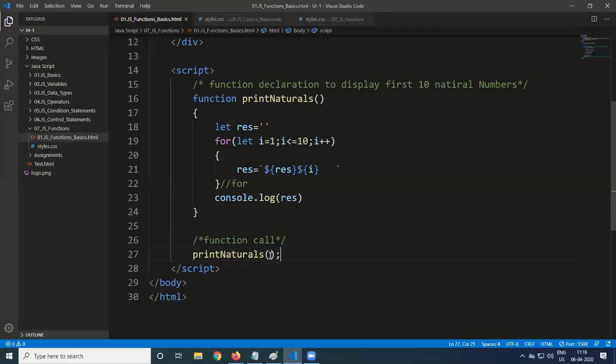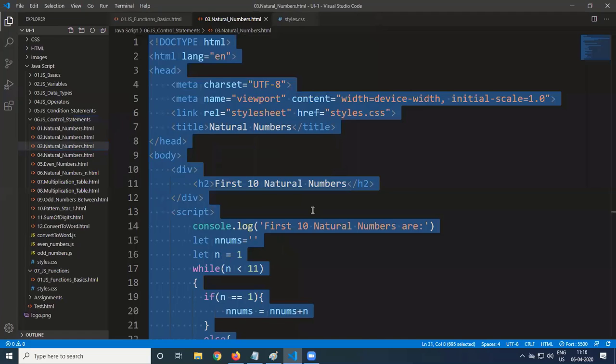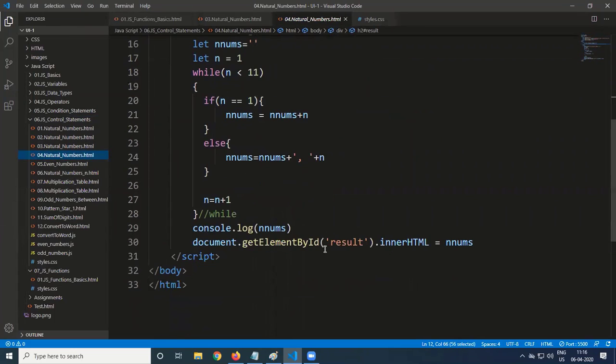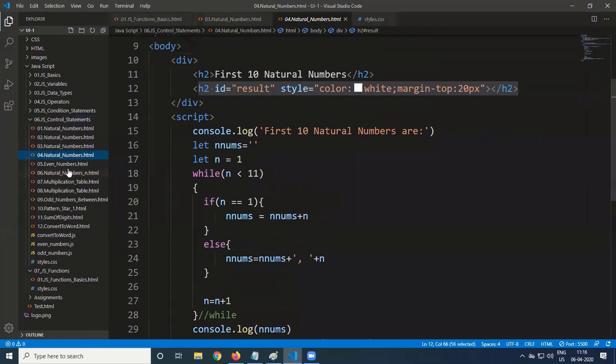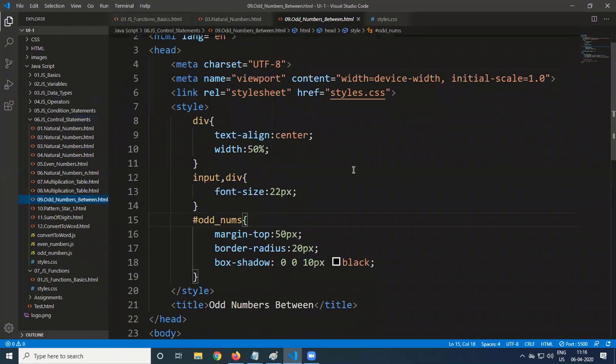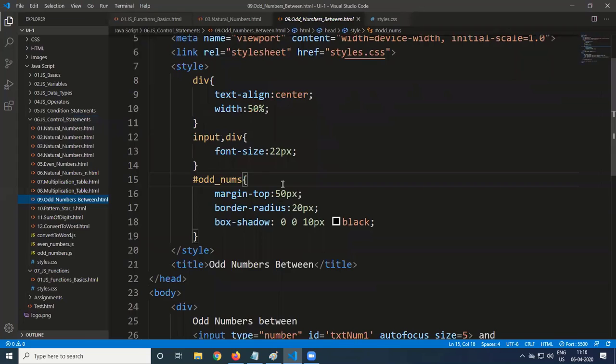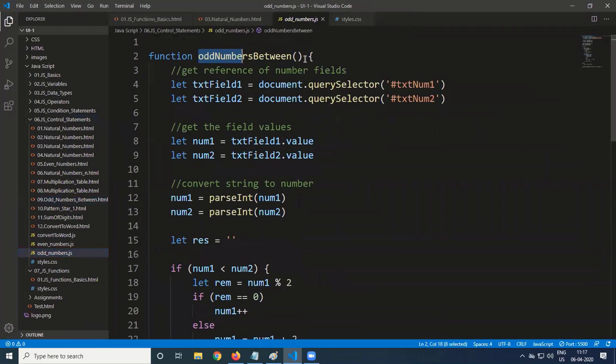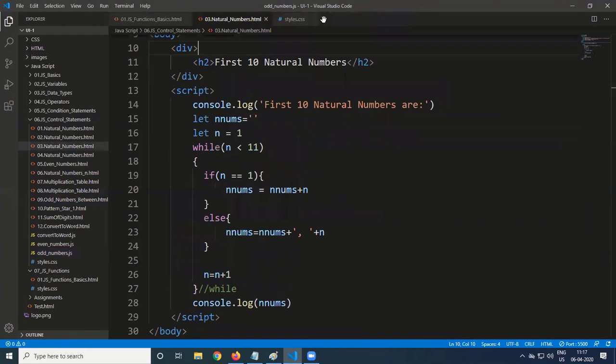When you call this function, control will come to this function, same as in the previous examples we have done. In the previous example, natural numbers, we defined it as a function, right? Somewhere we defined odd numbers, odd_numbers.js, as a function, and this function is being called whenever an event occurs.